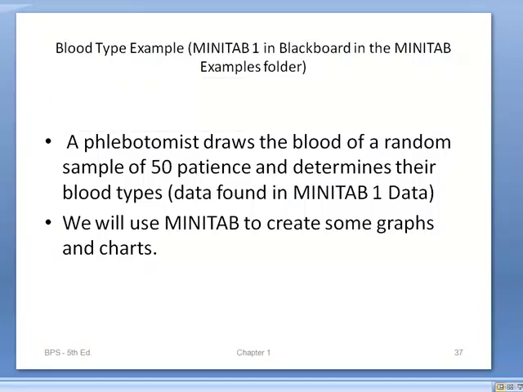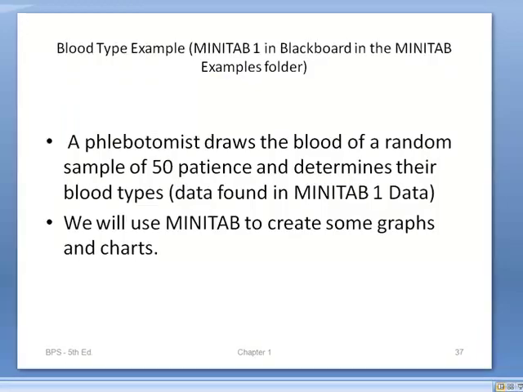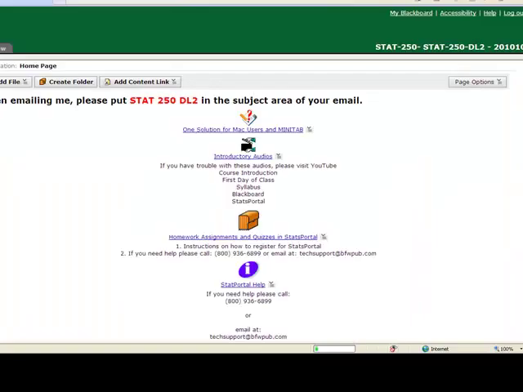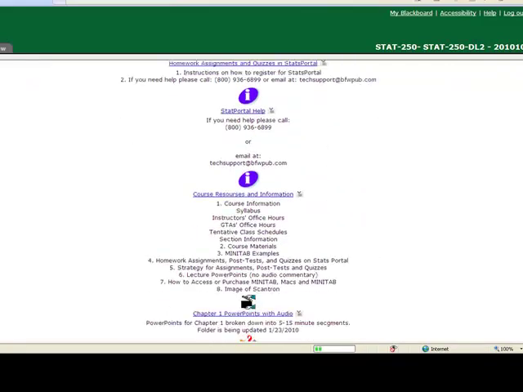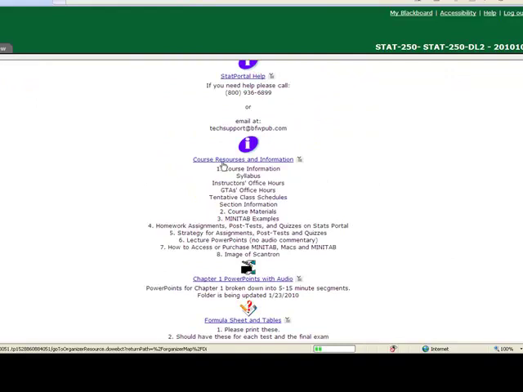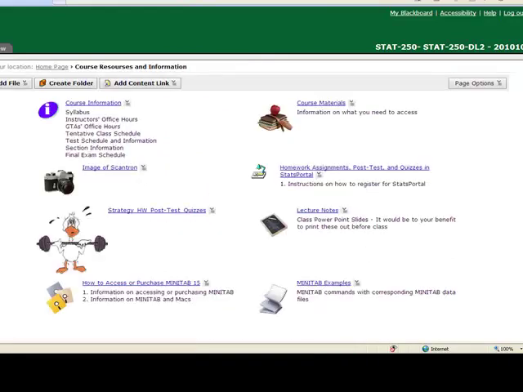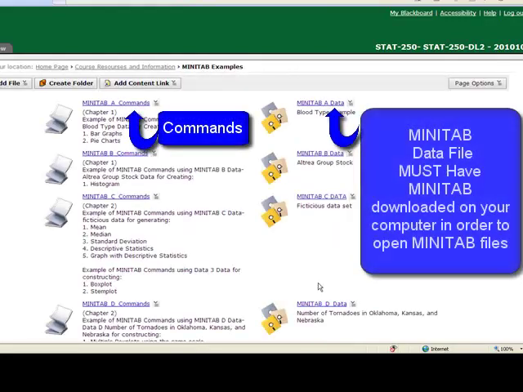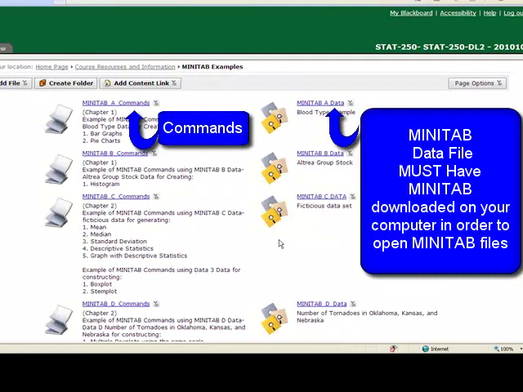We're going to use Minitab to create some graphs and charts. So where can you find this file? If you go onto Blackboard, go into your resource folder, your courses, resource, and information folder. And in here you're going to see a folder for Minitab examples right here. When you go into that folder, the way that it is done is that you're going to see the commands that go with a certain data set. And these are generally the commands that we're working with at the time.